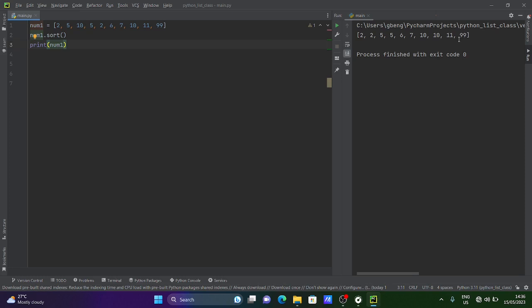Then there's another method, which is the reverse method that will reverse the order of the list. What I just need to do is the same thing, just change the sort method here to reverse. And that's it. If I run this again, as simple as that, instead of starting from 2, the list now starts from the end, which is from 99, 11, 10, and so on.